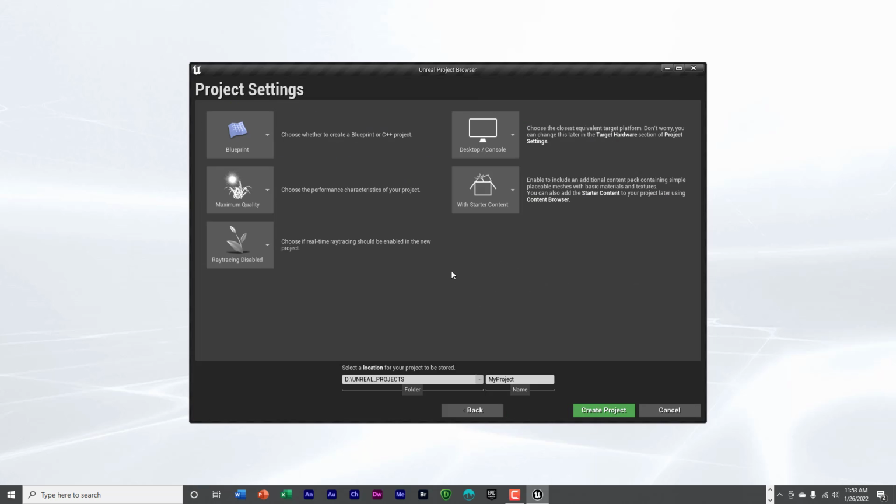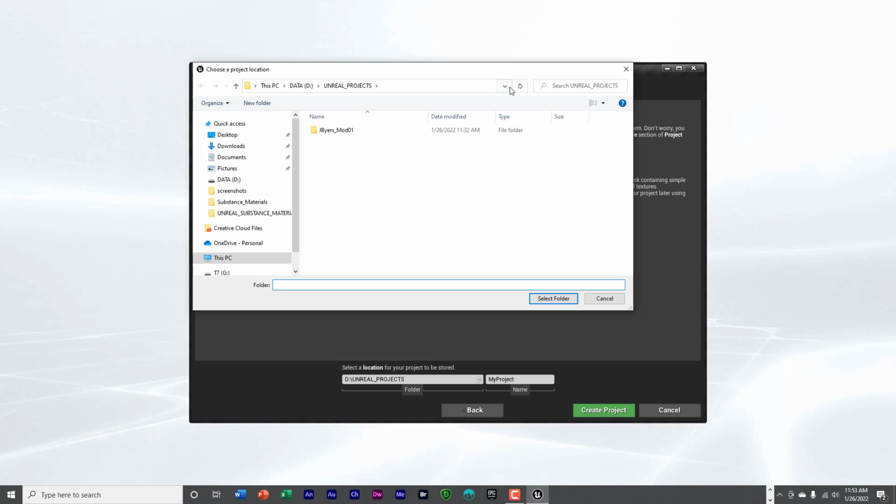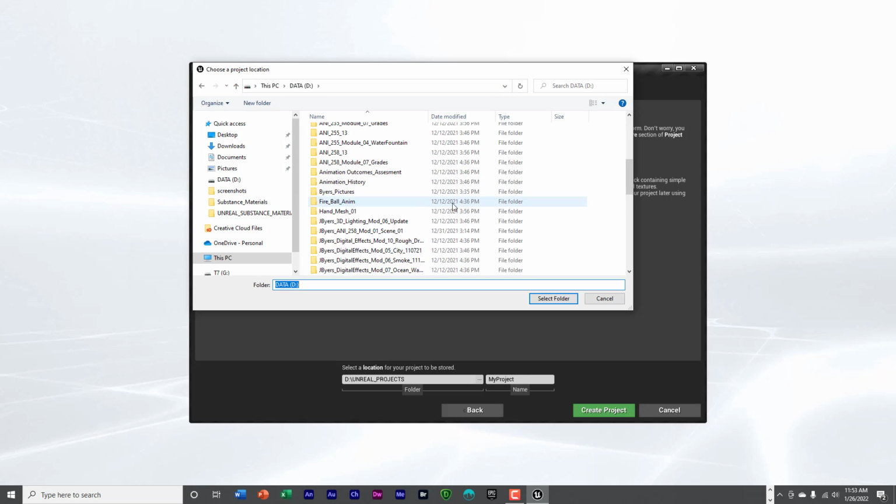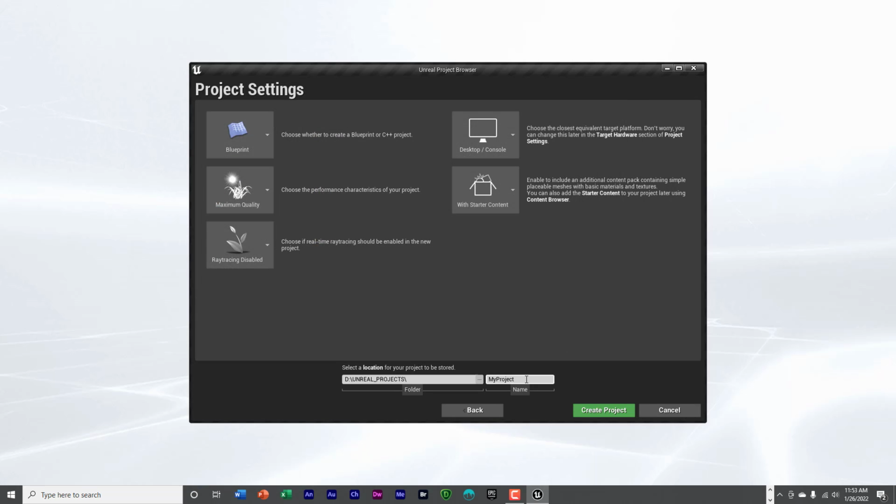I'm going to go next, and everything is defaulted. If you see something different, just make sure you click on what I have here. You can pause it. This is where it gets really interesting, because now I have to tell it where I want it to go. I'm going to click on this and choose the folder in my D drive. Select folder. That's my main folder, so I'm going to have all of my other projects in here. Then I'm going to name my folder.